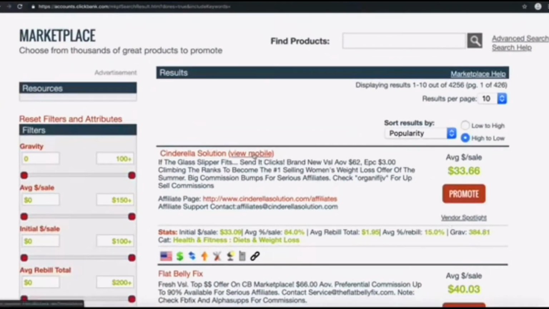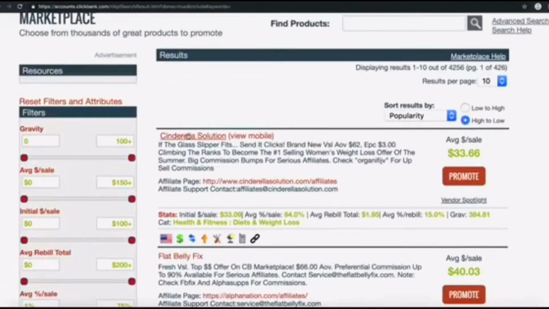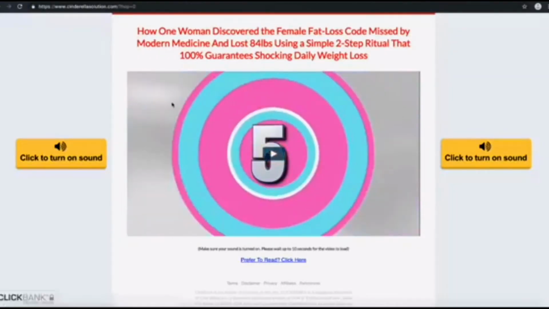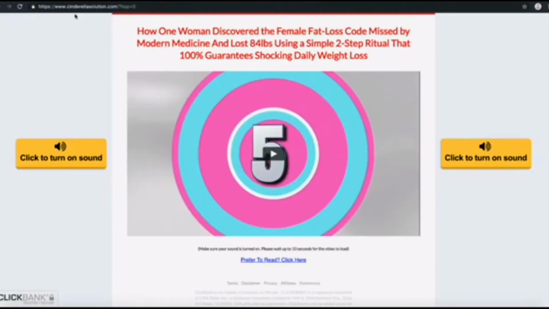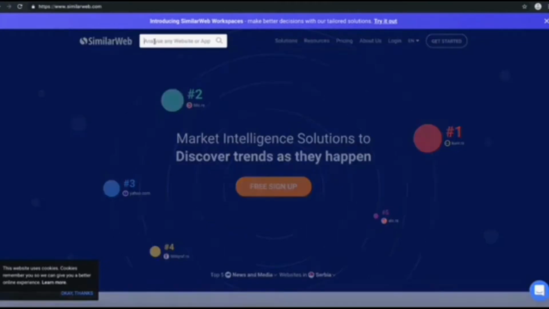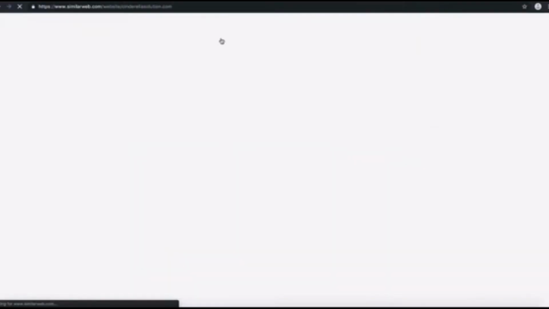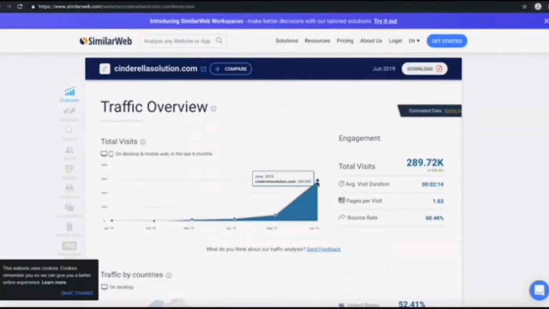So the next thing that we want to see is what type of traffic comes to this product. I'm going to explain to you guys how you can take advantage of the traffic to the product and why you can make money with free traffic. So we're going to copy the URL of this product, and when we go on this website, I'm about to blow your mind. I'm going to show you guys what type of traffic is coming to this product.